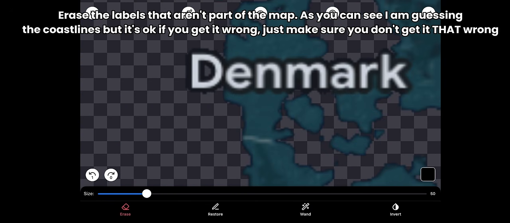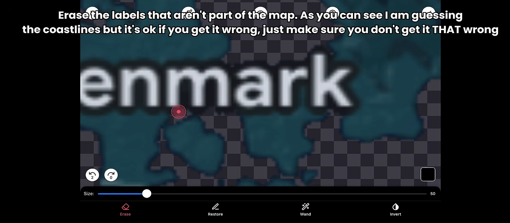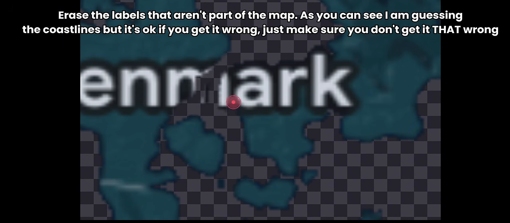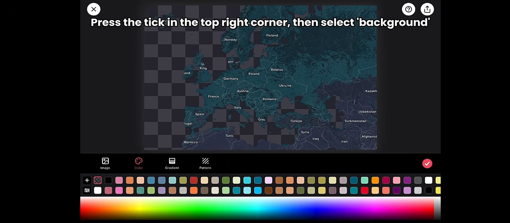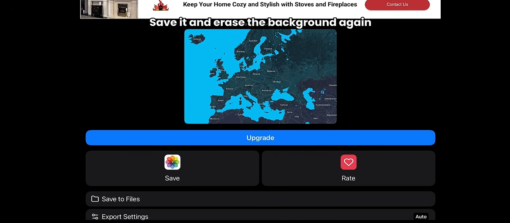Erase the labels that aren't part of the map. As you can see, I am guessing the coastlines, but it's okay if you get it wrong. Just make sure you don't get it that wrong. Press the tick in the top right corner, then select background. Now you can select what color the ocean can be. Save it and erase the background again.